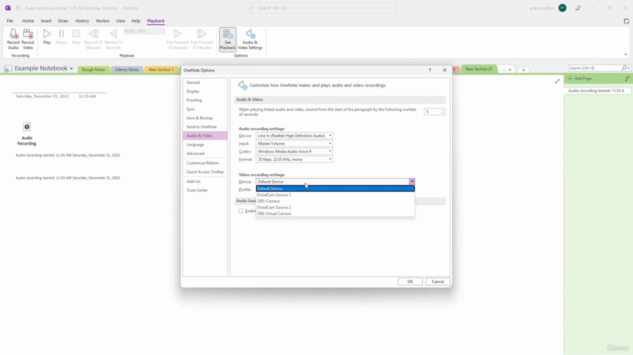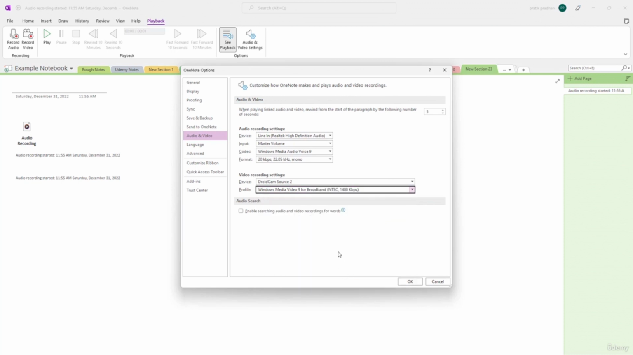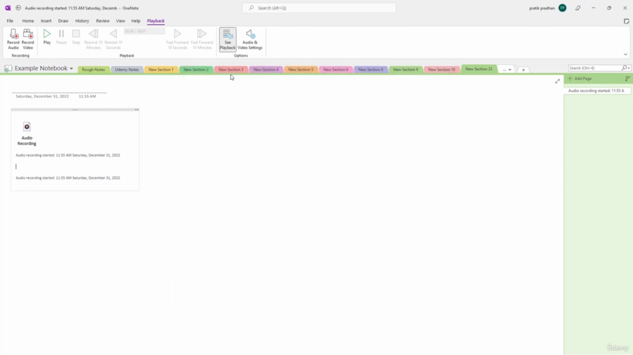Similarly, you can do the same for video as well. So you can select an input source right here, especially if you have multiple camera input sources, and you can choose the video quality that you want to save as well. If you want a really high quality, you might want to go for 1400 kilobits per second video right here, but it does take a bit of space when you're recording. So once you do that and the audio quality is set according to how you want, you can start recording your audio or video, and it'll utilize those settings to record the audio or video in the said quality.